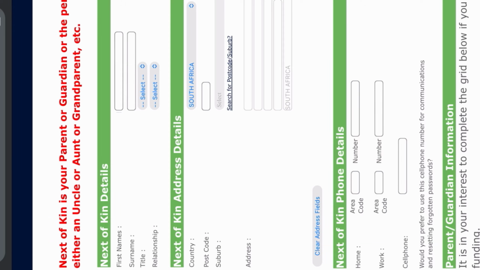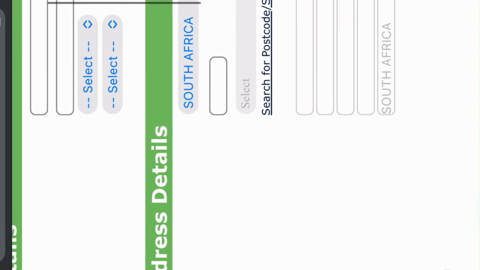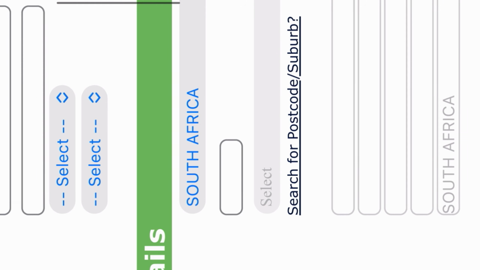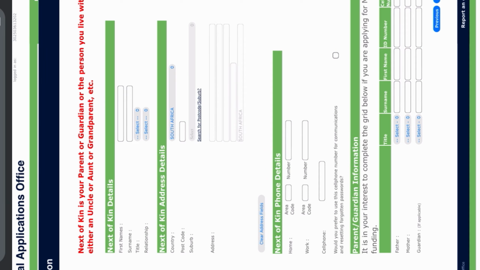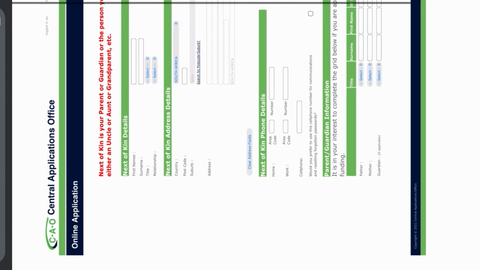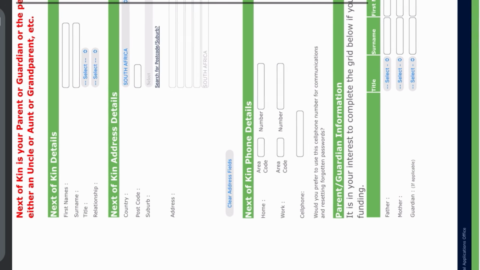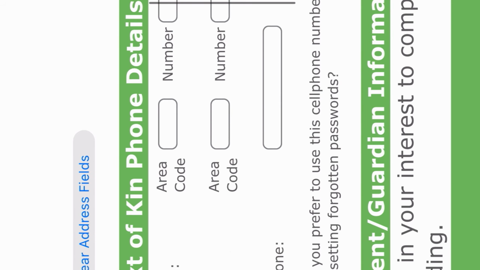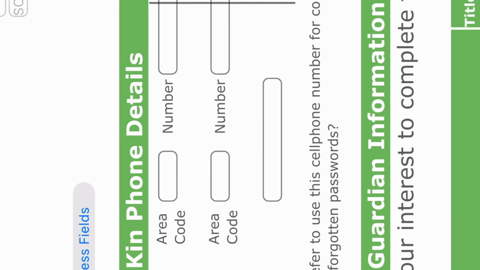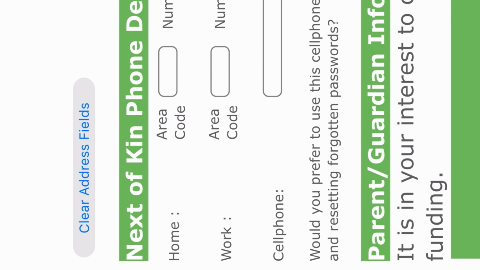And then you're going to click on next of kin address details. Your country is South Africa, and then your postal code. If you're South African though, you're going to say South Africa. Then your postal code, you're going to click on search for postcode again, like you did previously, and then it's going to fill in your address details automatically. And then you're going to look at the contact details or the phone details of your next of kin, and then we're going to look at the cell phone. You're going to click on cell phone if they have a cell phone, and then you can ignore home and work. If they are working, you can give them the number that they use where they work.